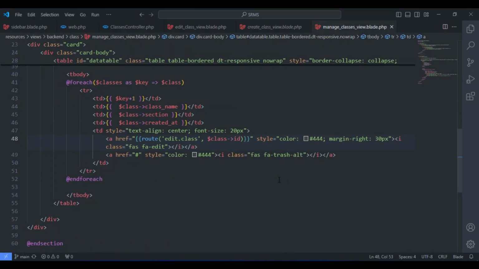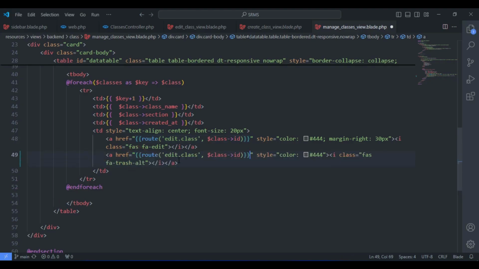Now our first job is going to be to copy this route. Let's copy this and then paste it right here. And then let's change our route name to delete class, like so. And we also pass in our class ID right here. So let's go ahead and do that.